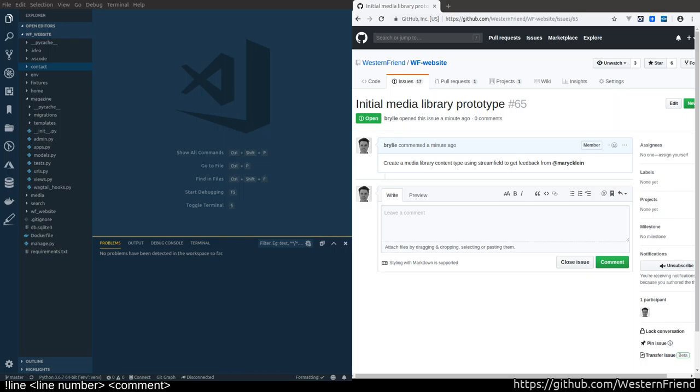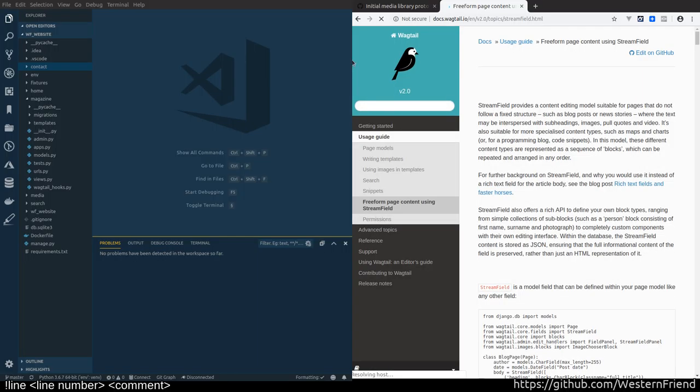Continuing live coding series. We're creating a website from scratch with Python, Django, and the Wagtail CMS. Today, we're going to be learning about a new aspect of Wagtail, at least new to me, called StreamField, and I've been pretty eager to delve into the StreamField content type.